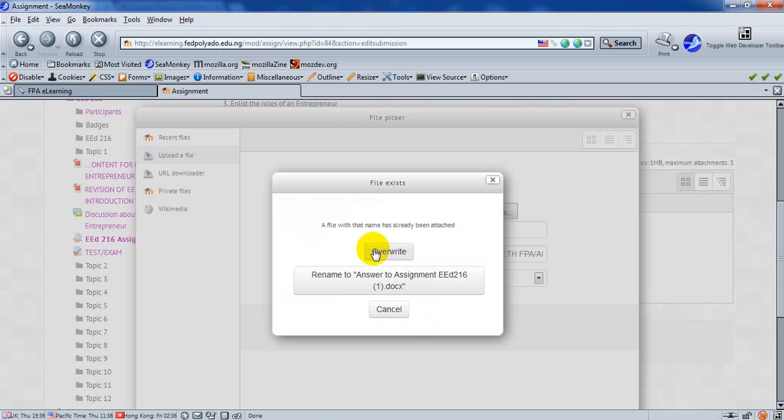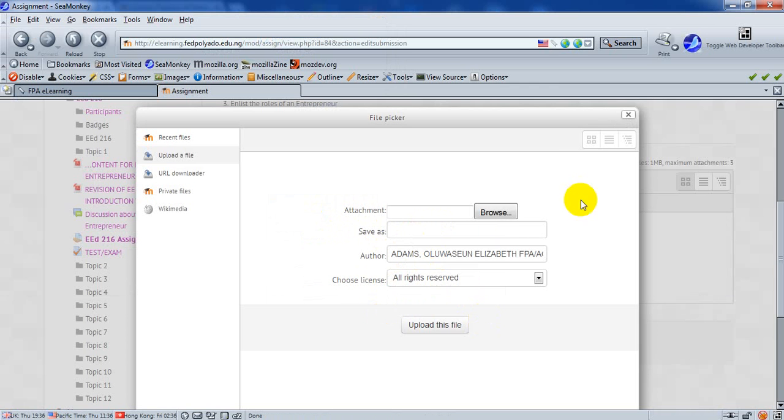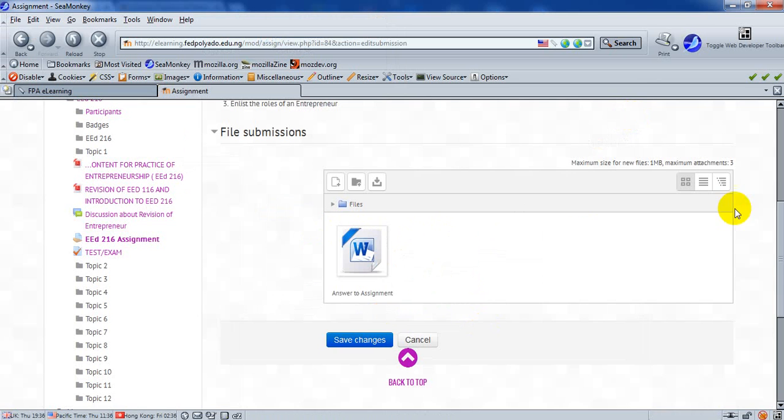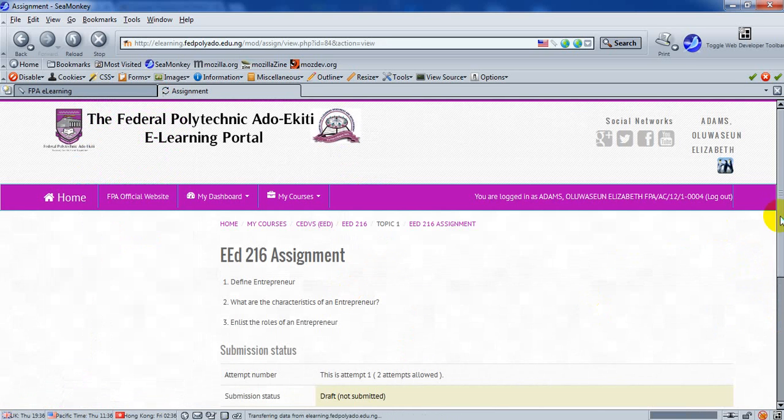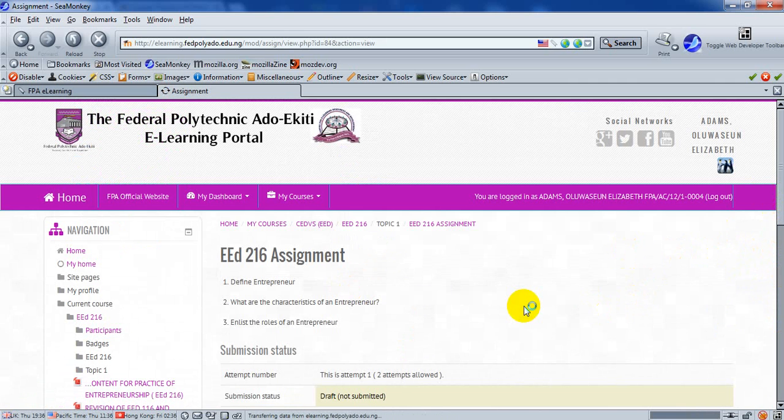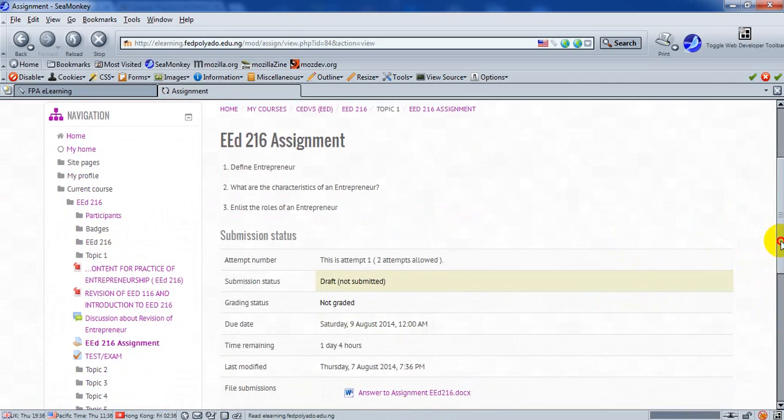Okay, it appears it's already there. A file with that name has already been attached. So if you just cancel this, as you can see, it's already there. So once it's done, you can submit. Click on save changes to submit. Now Adams Oluwaseun has just attempted a question and has submitted.